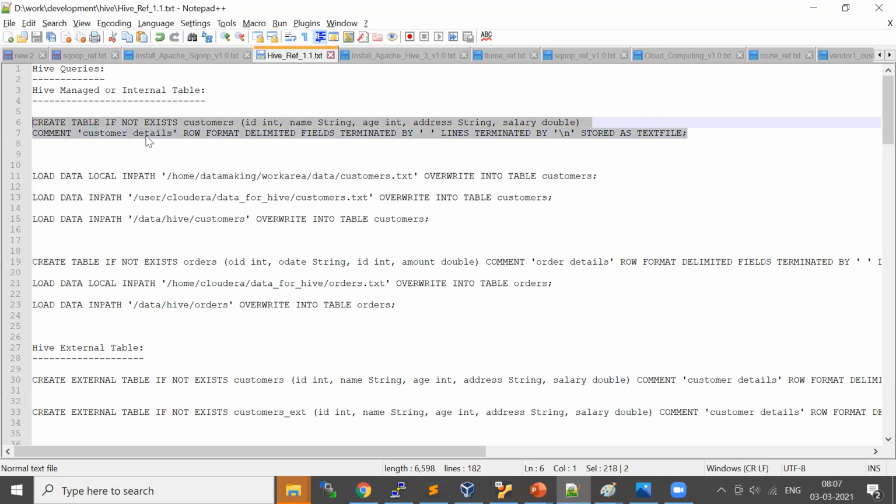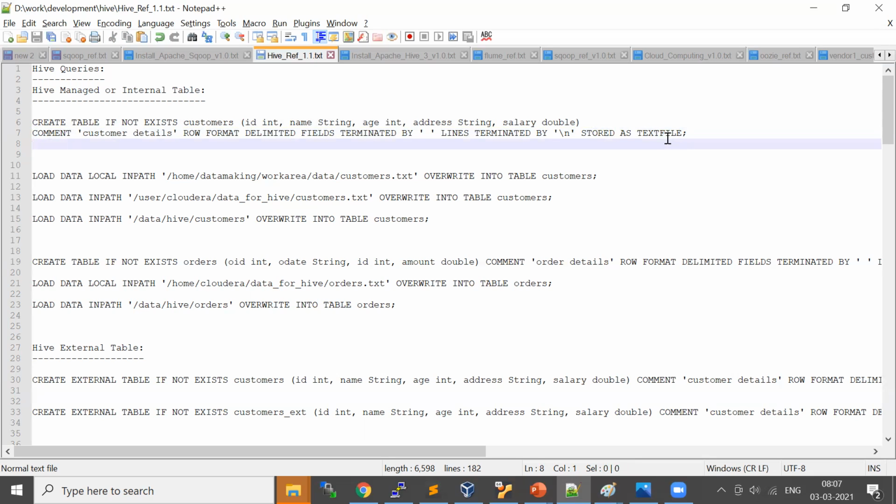If your file is a text file which has fields delimited by some different separators, then you can use this. And the text file lines are separated by the end line character, which is a \n. So what we are trying to say is that this table is going to store your data in a text file format, and these are the fields it has to follow. Basically, each field should be separated with the space, and each line should be separated by \n.